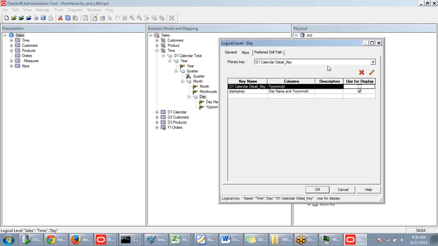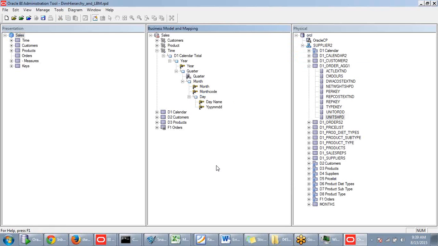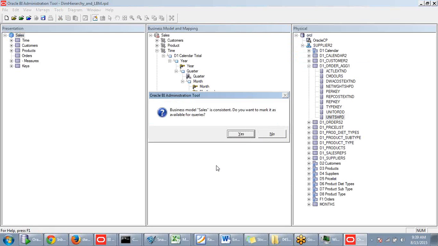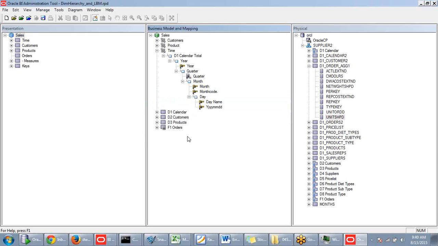I don't want to use this for display, and I want to drive this entire thing using this D1 calendar key. It acts as a key, and this acts as the something that is used for display. Now see, now this business model is consistent, and do you want to make it available for queries? Is this fine? Now everything is working perfectly.